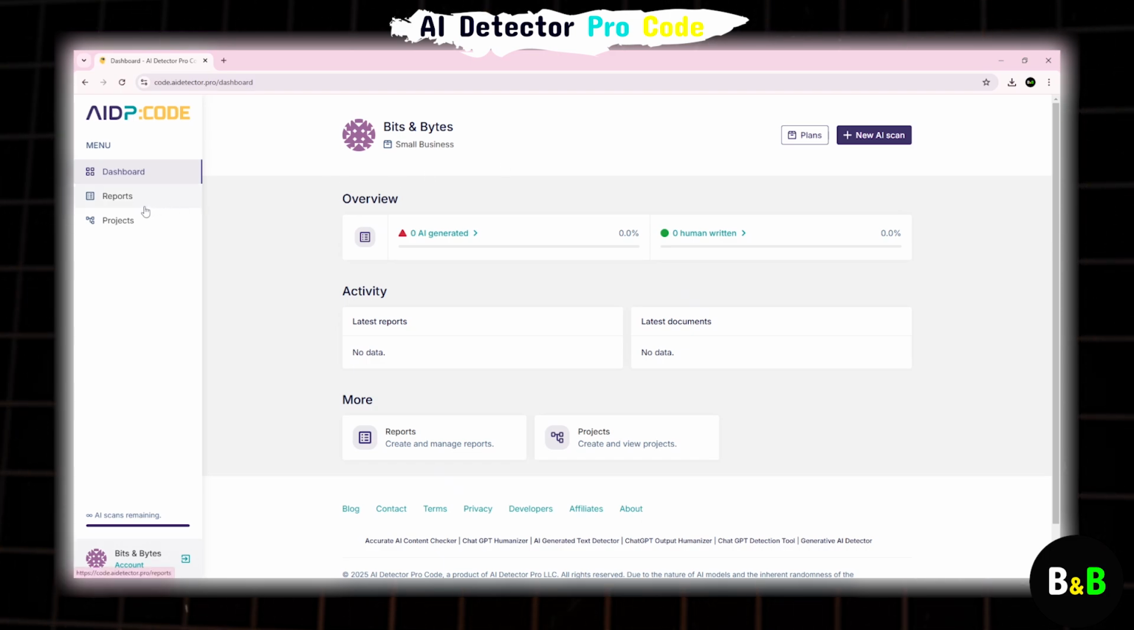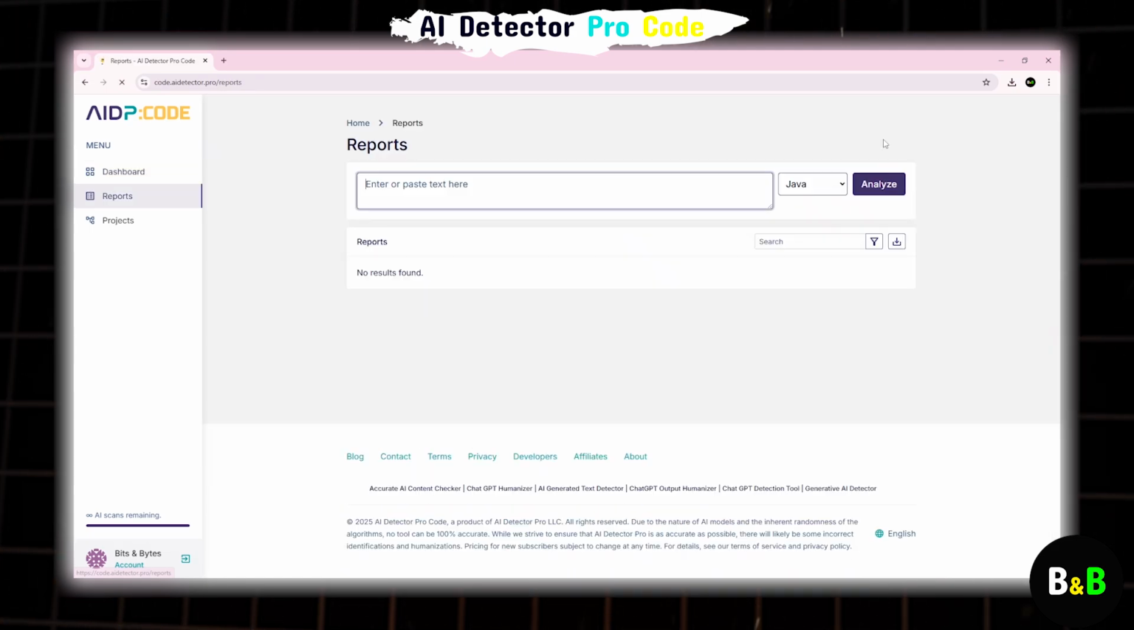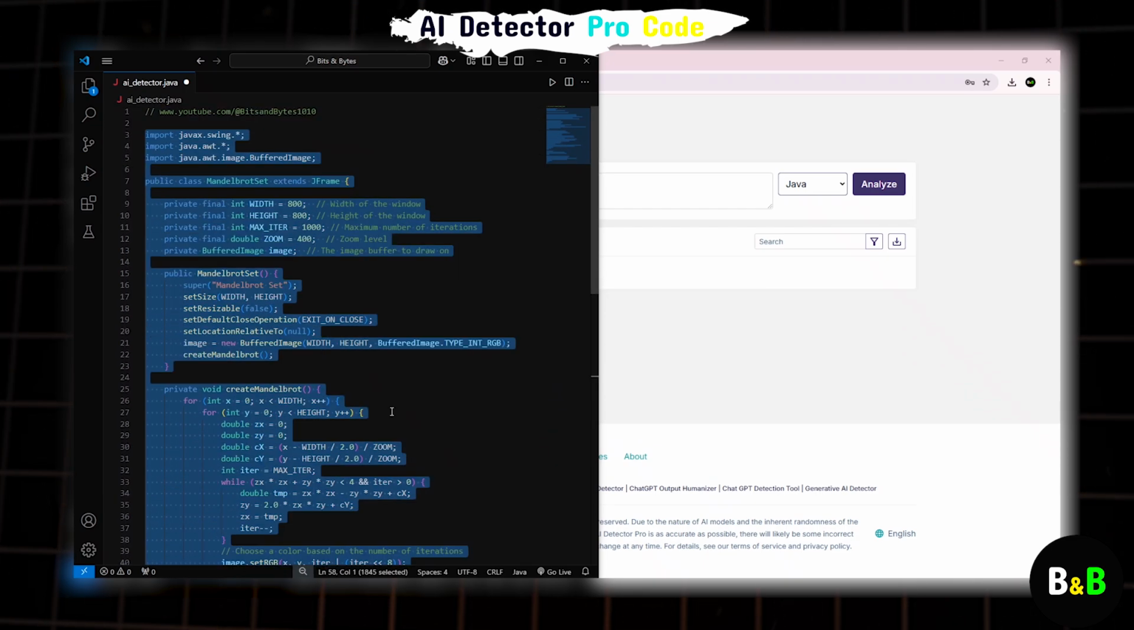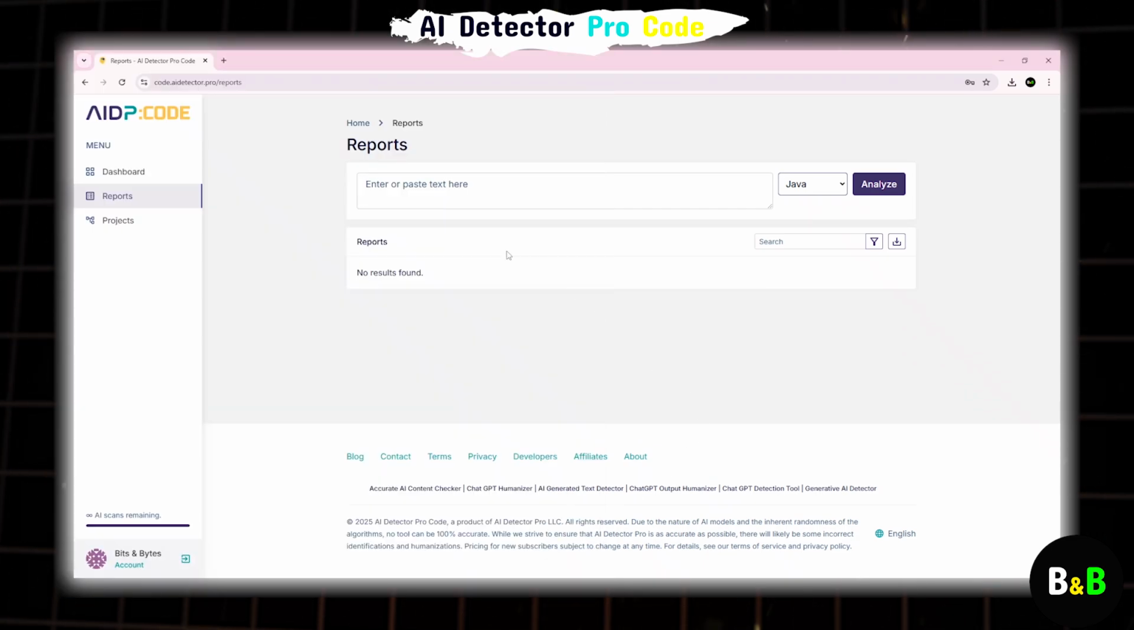On the left side, you'll find your reports and projects, where all your scans are saved for easy access. On the right side, you've got the new AI scan option, which is where all the magic happens. To check if a piece of code is AI-generated or human-written, all you need to do is click on New Scan, copy your code, and paste it right here in the input box.